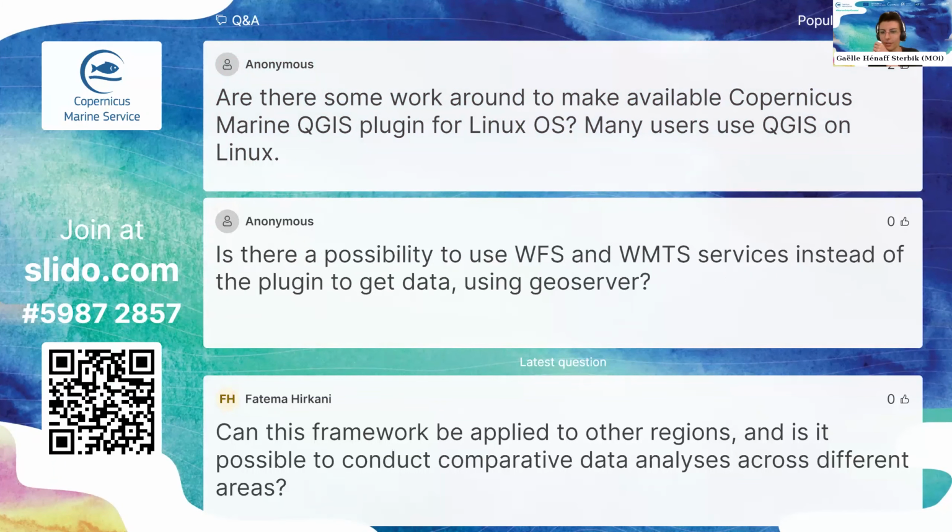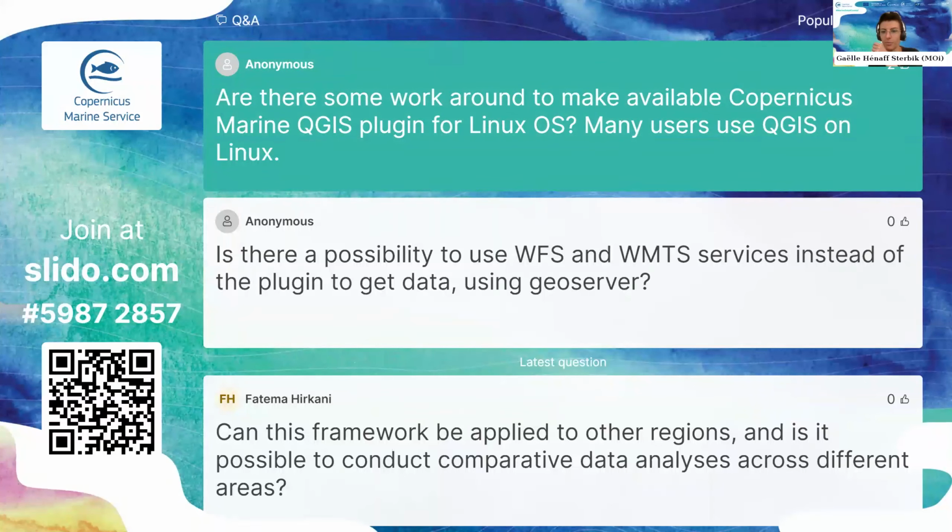Okay. We have this one about making the Copernicus Marine QGIS plugin available for Linux OS. So I think it's already available for Linux, if I'm not mistaken. You are right, Gail.